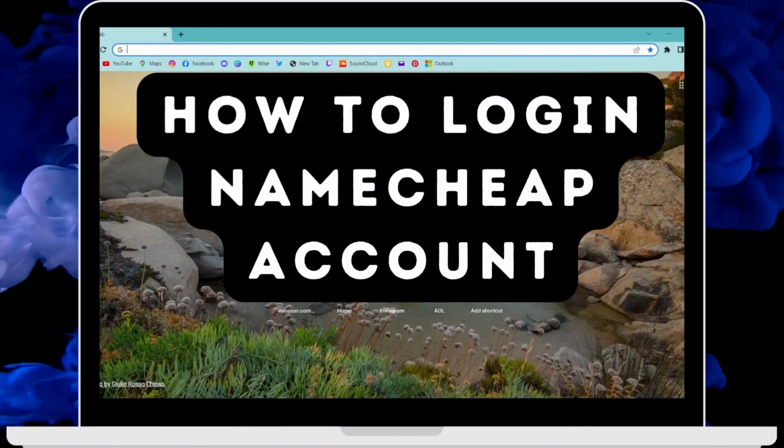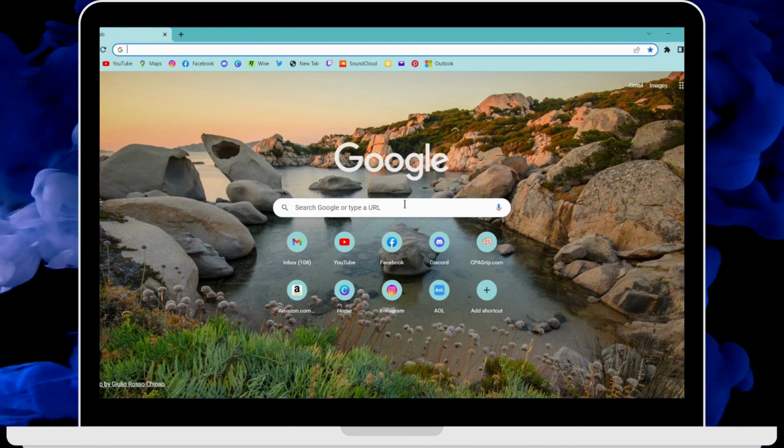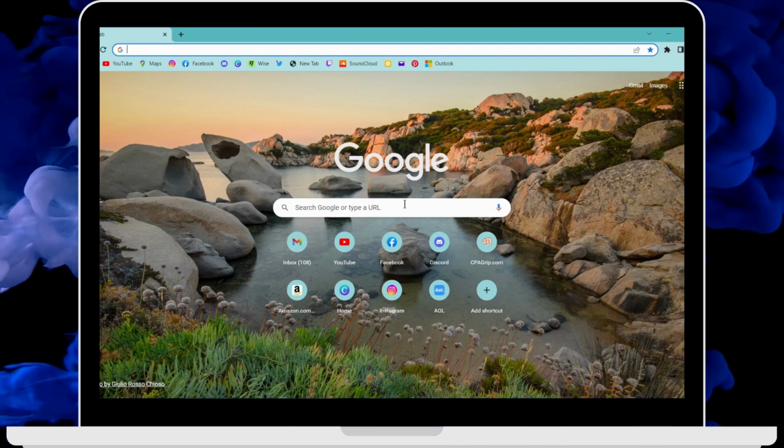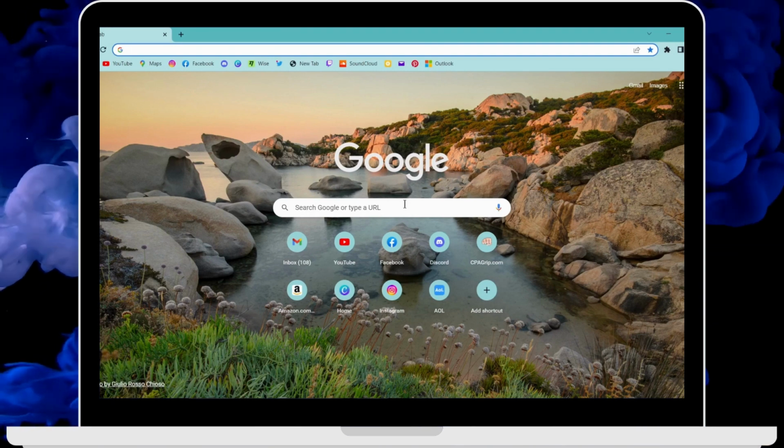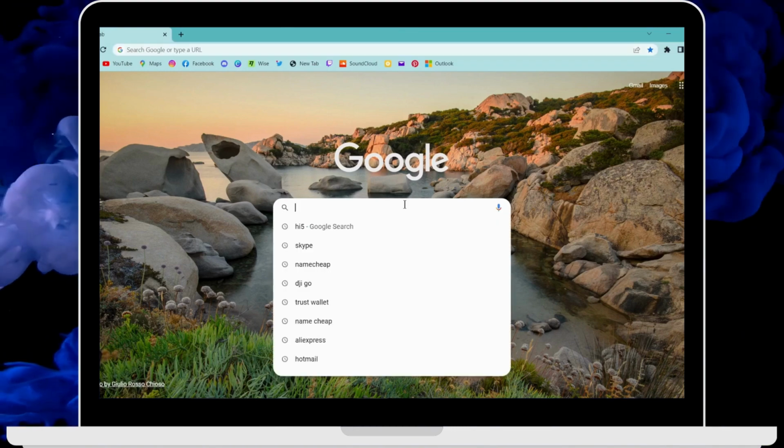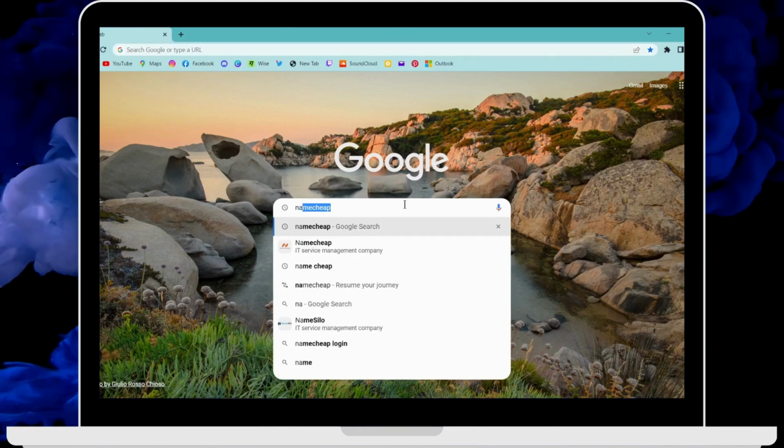How to log in to NameCheap account. So if you want to log into your NameCheap account, then first of all open up a browser, any browser that you are comfortable with. I'm here with Google Chrome browser, and now in the search bar search for NameCheap.